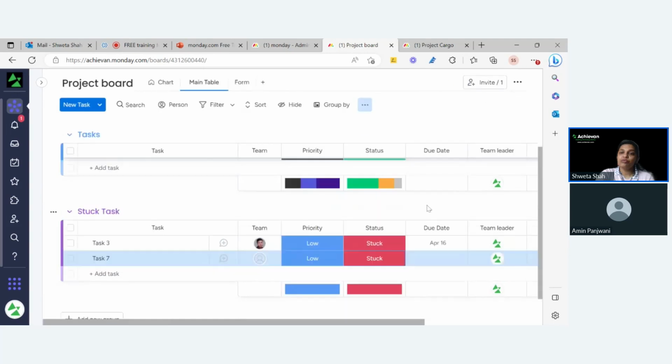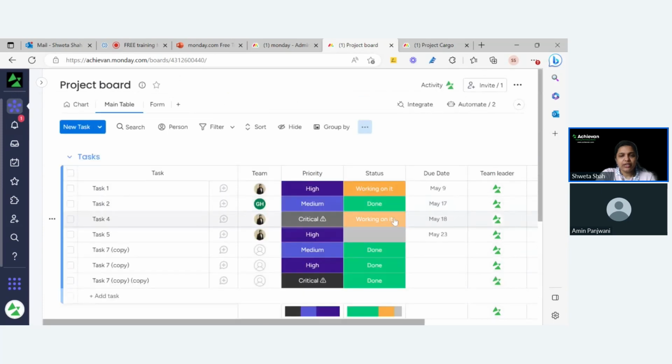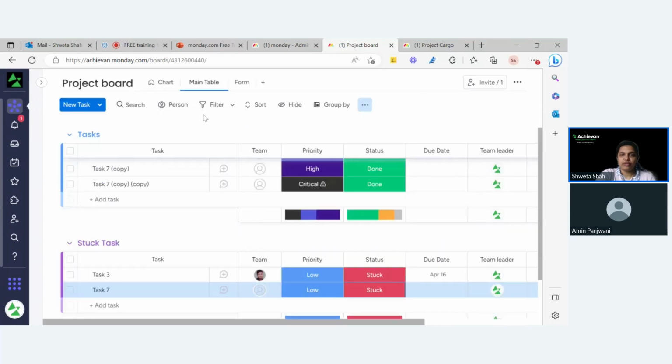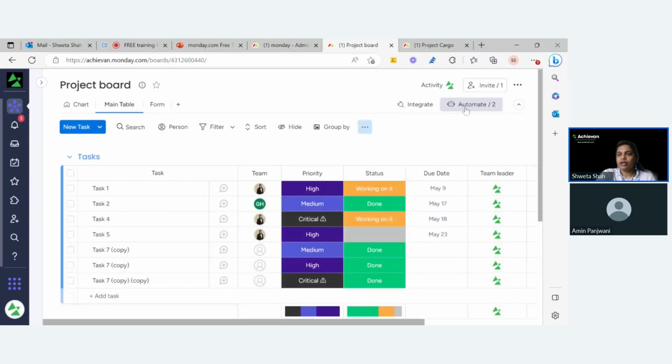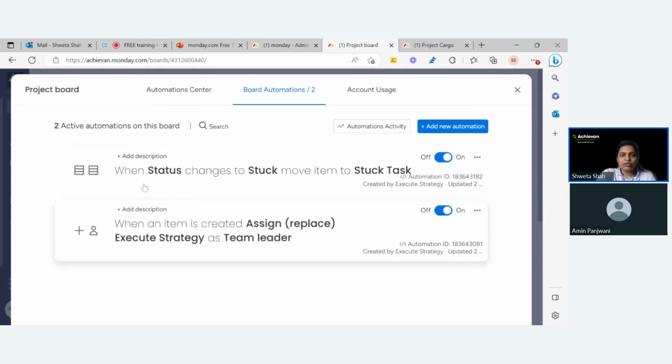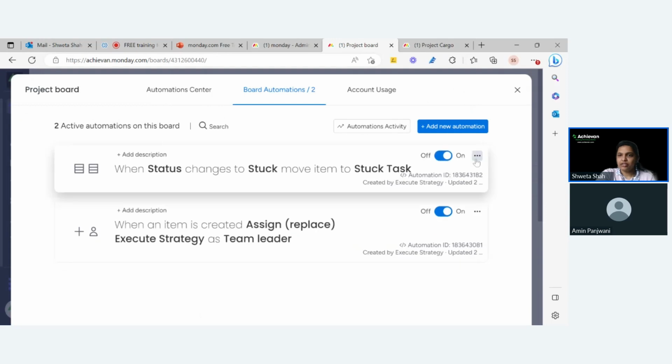So this was my initial automation. It's a simple automation, but now as I work on my project boards and use it, I'm also enhancing my workflow, right? I want it to move to stuck task, but I also want some action on that. I have the team leader here. So as soon as it gets stuck, I want to notify my team leader that, hey, I need your help. Earlier, because this automation was already completed, I was not able to edit it.